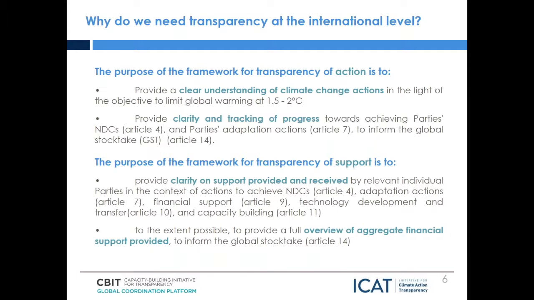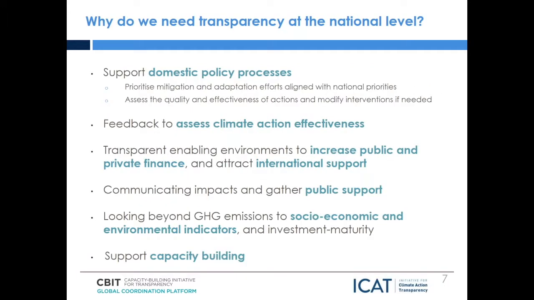So still in accordance with Article 13, the framework for transparency of support has another aspect as well. On one side we have the action, and then we have support. Its purpose is to provide clarity on the support provided by developed countries and the support received and needed by the individual countries. And also, to the extent possible, to provide a full overview of aggregate financial support provided to inform the global stocktake.